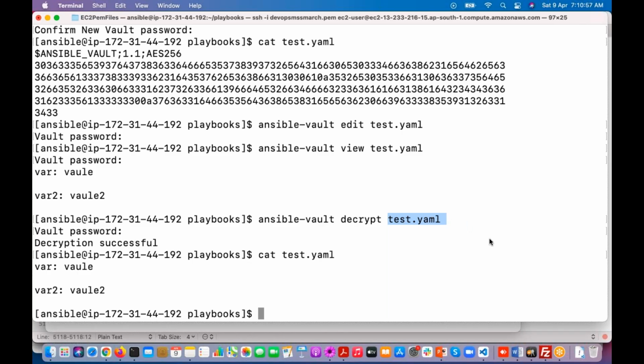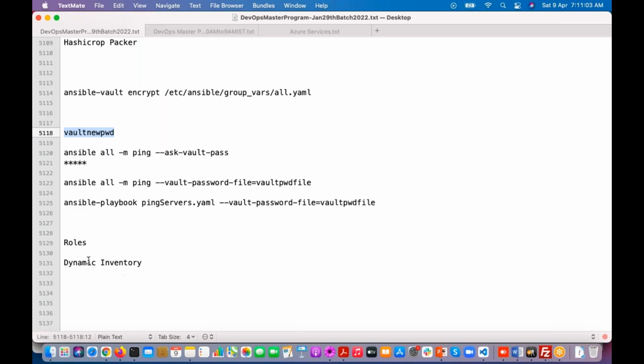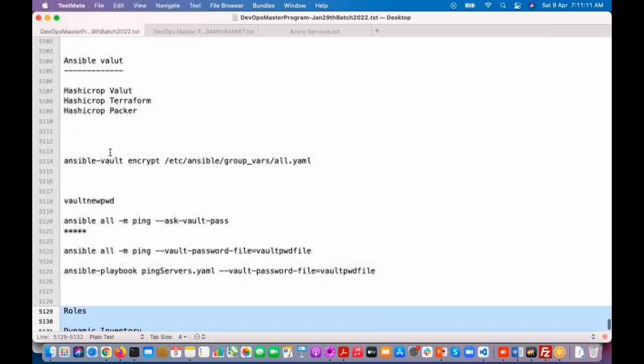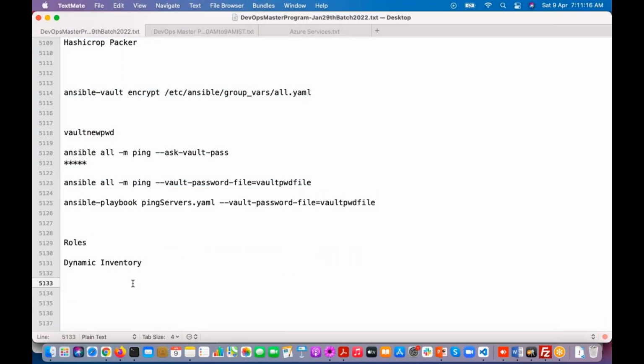Clear, guys? Anybody have any questions? So that's all about Ansible vault. In the next session, we are going to discuss roles and dynamic inventory. I hope you guys are clear about this Ansible vault, right? It's a very, very important topic also. Anybody have any questions? No questions?